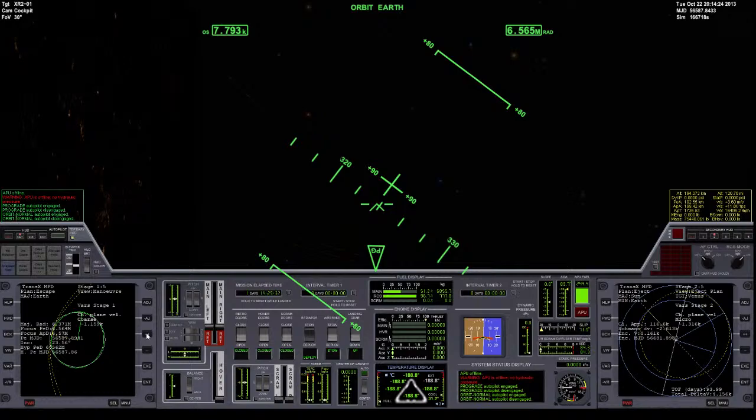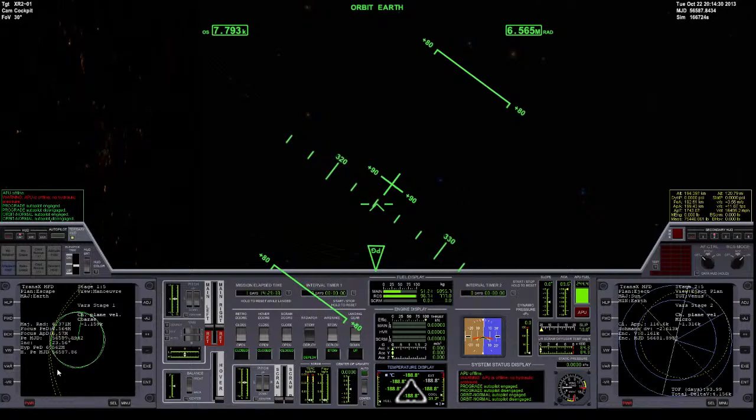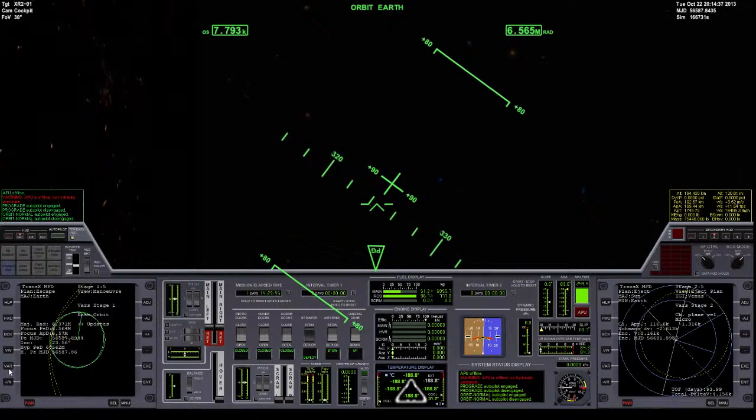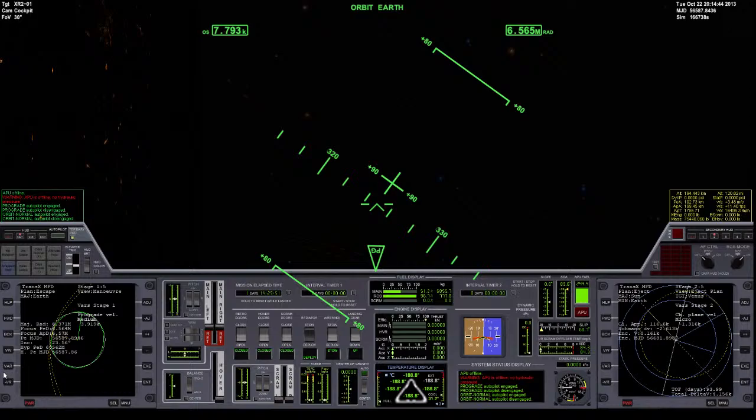Actually, it does not appear to be matching that well. But I'm just going to match the prograde velocity. And then adjust everything.